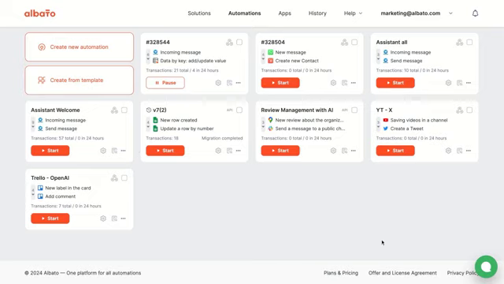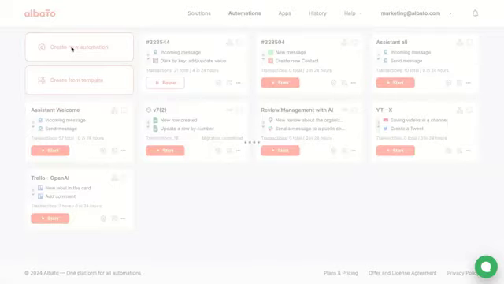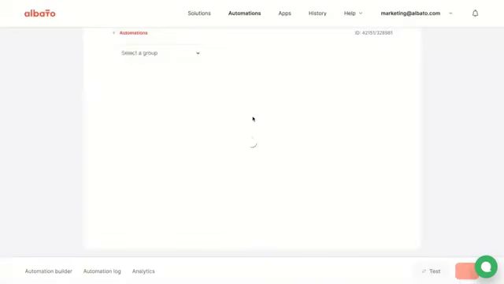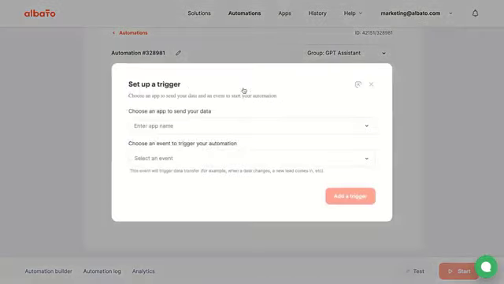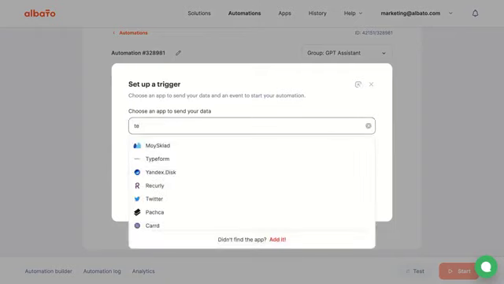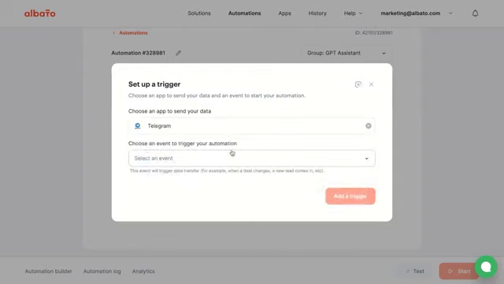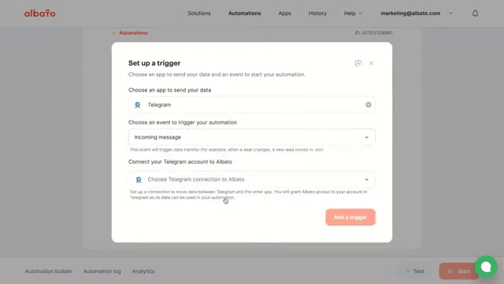Let's get started. Click the Create New Automation button and set up a trigger. Triggers are events that trigger an automation. When someone sends a message to Telegram, the automation will run. Choose Telegram and the Incoming Message event, then set up the connection.